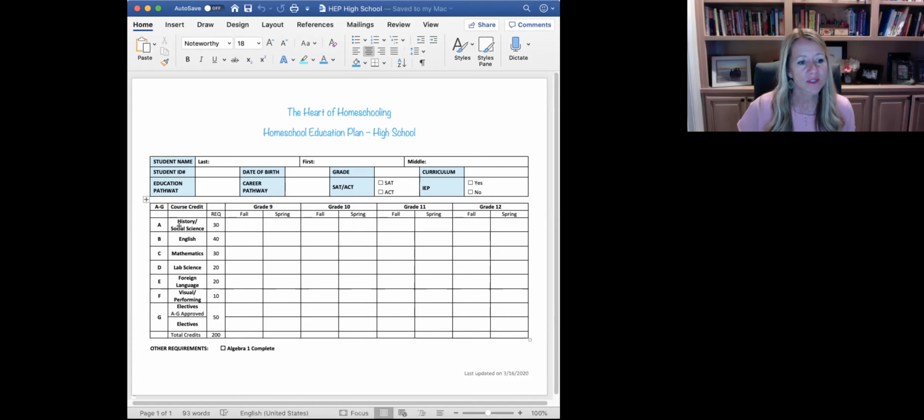For history or social science, high schoolers need to have 30 units, which equals 3 full years. English is 40, or 4 full years, at 10 units per year. Math is 30 units. Lab science, which is biology with a lab or chemistry with a lab, is 20 units. Foreign language, 20 units. Visual and performing arts, which is music, theater, art, is 10 units. Electives, which are A to G approved, and I'll show you those in just a few minutes, 50 units. Altogether, that equals 200.